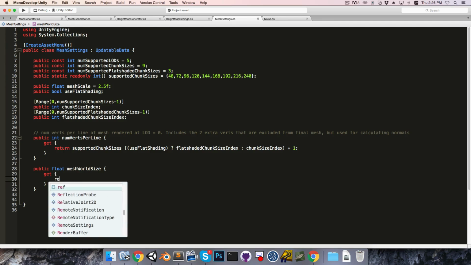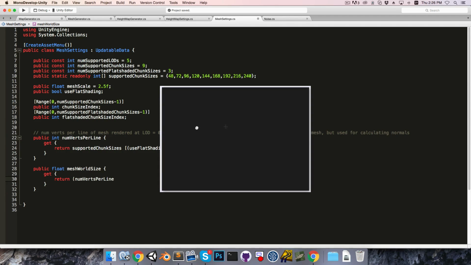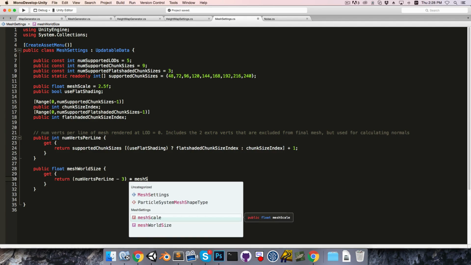So we can return the number of vertices per line. Now we want to subtract 1 from that, because you can imagine if we've got, say, a mesh with 3 vertices, and these are spaced evenly, so there's 1 unit between these 2 and 1 unit between these 2, then the width of this is just 2. 3 vertices, width of 2. So we subtract 1, but then we also want to subtract 2 for the vertices that aren't included in the mesh, since those don't affect the size, obviously. So we end up subtracting 3, and then multiplying this by the mesh scale.